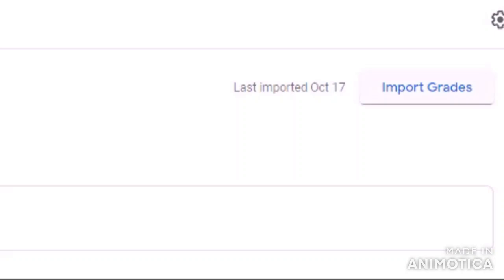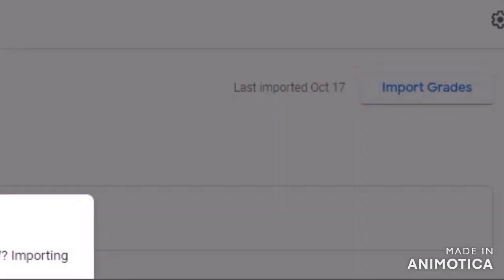Alright, so I assigned the test. My students would have finished completing the test, and I go back to where I post the test on the mathematics, and here I open and I see import grades. So you would just click on import grades, and it will ask you, are you sure you want to import grades from this particular Google form? And you'll say yes. And it will just import the grades.